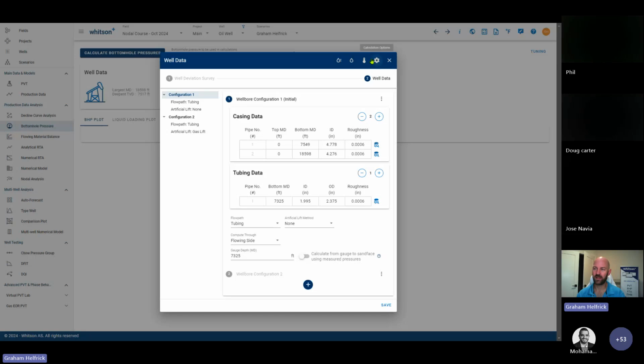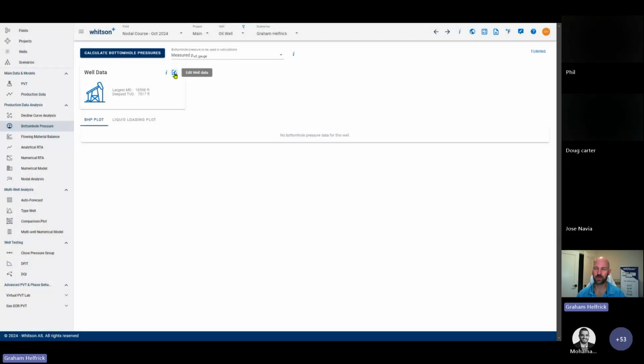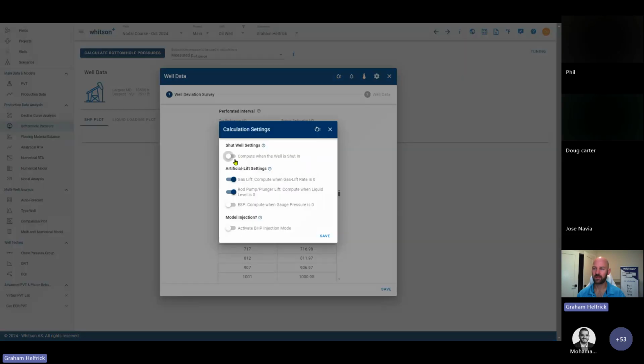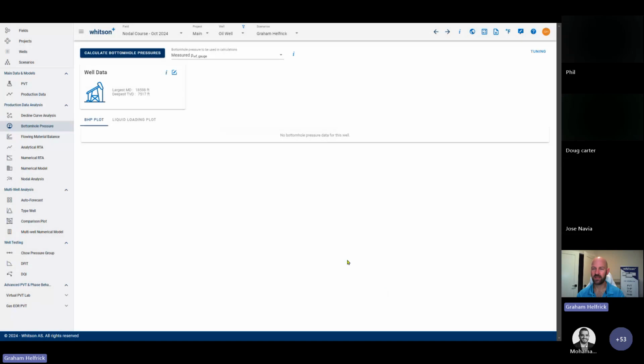To do that, there's a little gear wheel in the top here. So again, just to back up, we're in the well data card, click on the square box, find the gear wheel up here, okay? And there's an option that says compute, and the well is shut in. Okay, this is going to use the surface buildup to estimate the bottom hole pressure. So we'll say save, we'll basically toggle this on, say save, and we're ready to calculate our bottom hole pressures, all right?